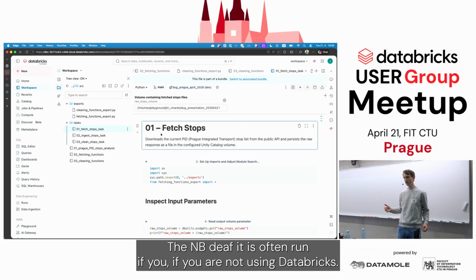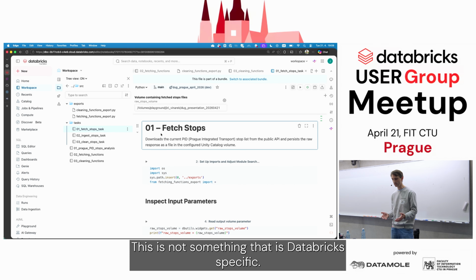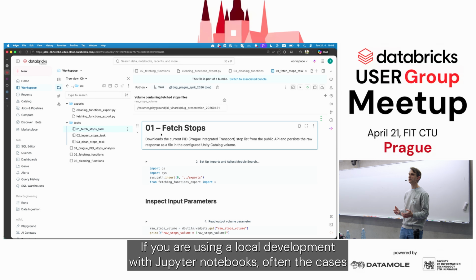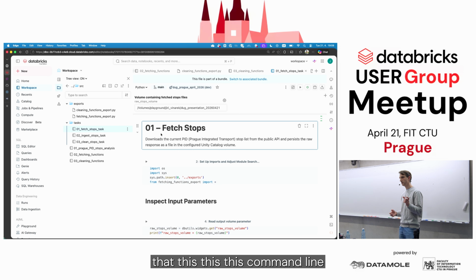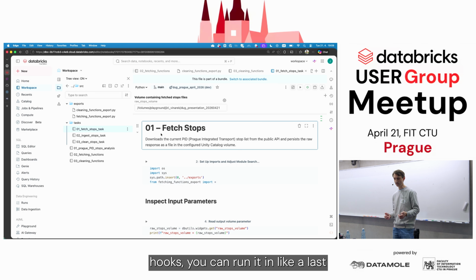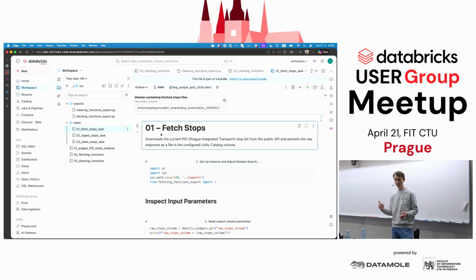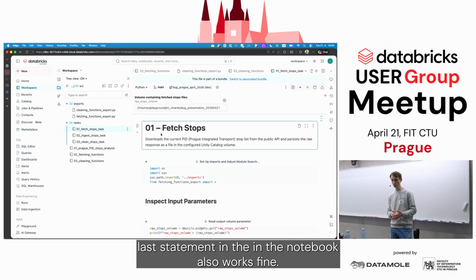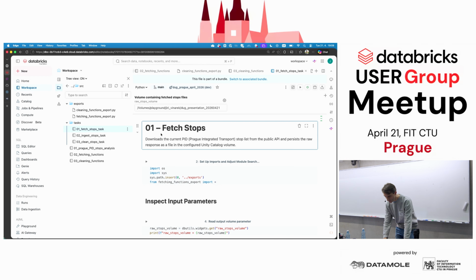The nbdev is often run if you are not using Databricks. This is not something that is Databricks specific. If you are using local development with Jupyter notebooks, often the case is that this command line tool is executed as a pre-commit hook. Or if you are using Databricks, because it doesn't support pre-commit hooks now, you can run it as the last statement in the notebook. Also works fine.